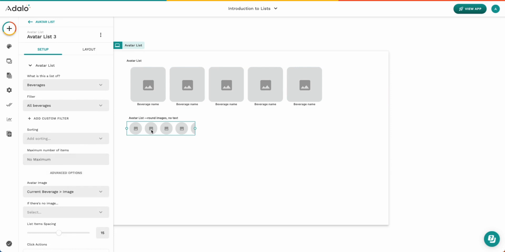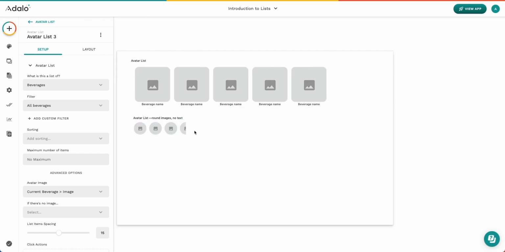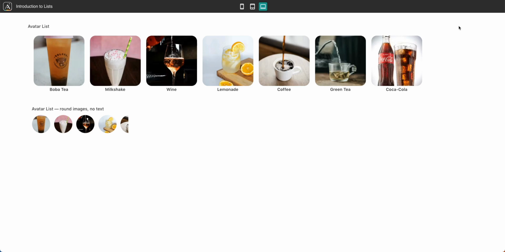Another example of our avatar list is down here. I just went ahead and took away the text, made our images round, made them small. And I'm going to keep this image here in half so that you can see when we look at the end app exactly how it's going to actually work and look in your app.